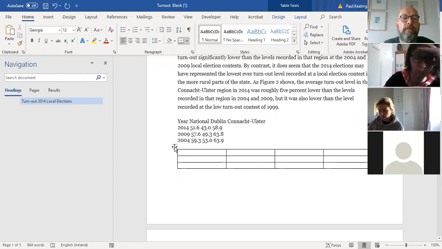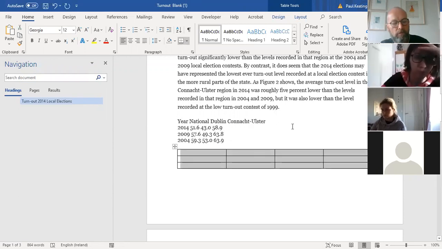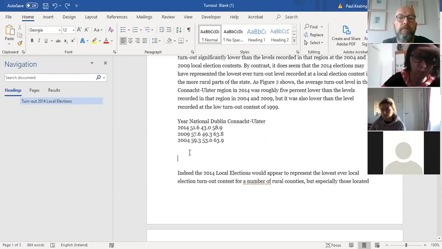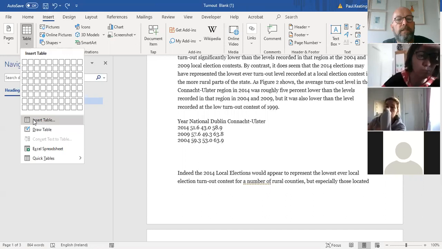Does that make sense? One way of doing it. So I'm going to Control Z, Control Z, Control Z. Okay, I'm going to get rid of that. That's one way of doing it. Now, when you went to Insert and Table, you could have gone down to Insert Table.